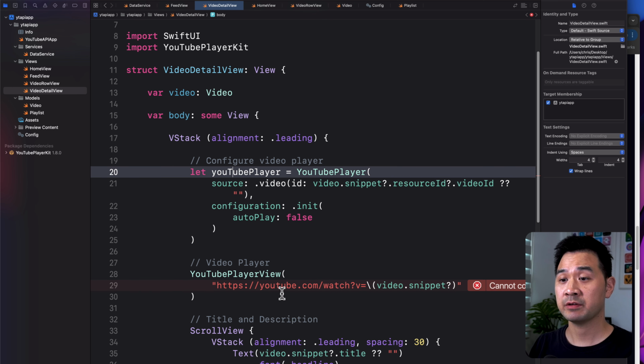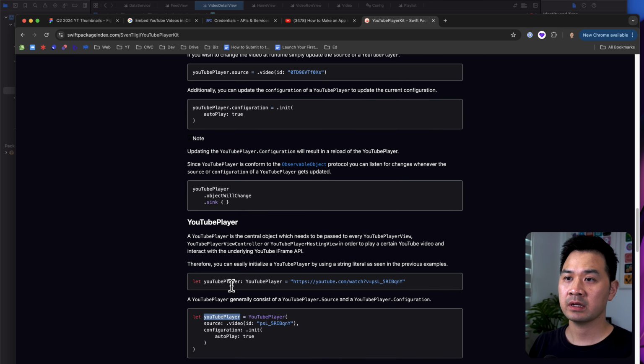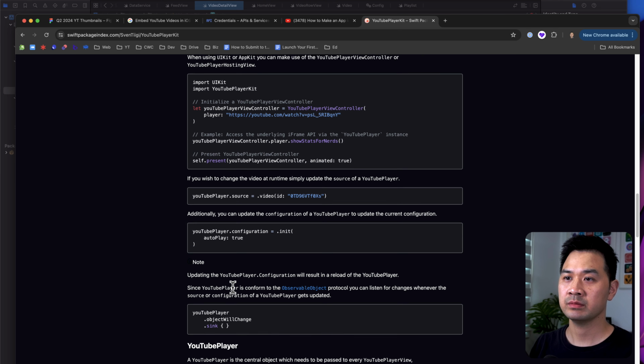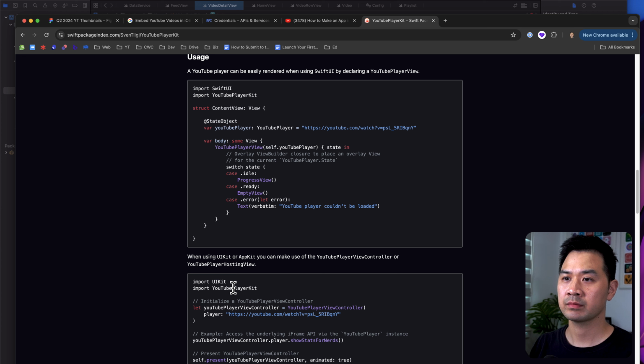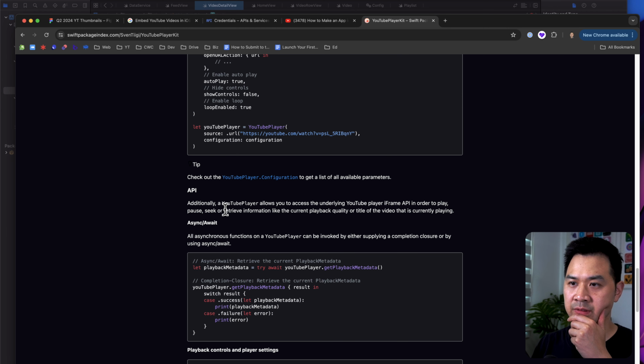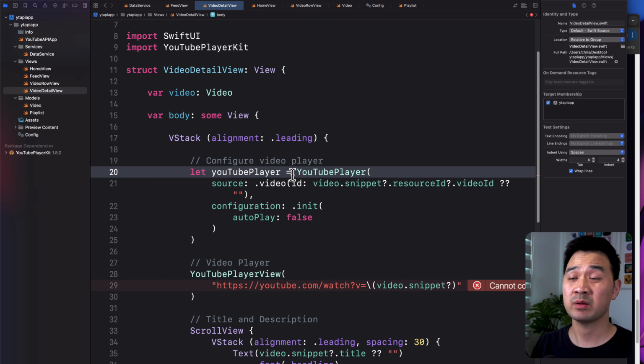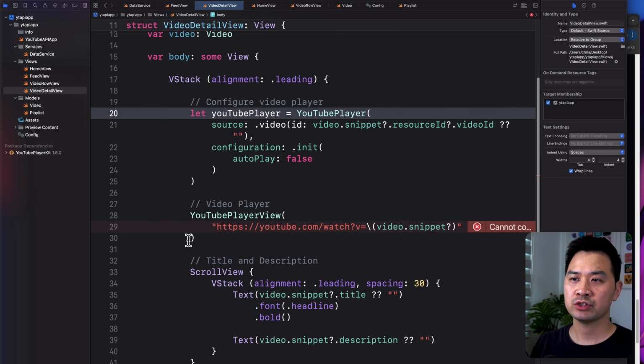And then with this configuration, if you go back to this page, you can see that you can just pass this configuration into the YouTube player view. Yeah, so it looks something like this. This is what we did. We configured something, and then we can pass it into the YouTube player view like that. I forgot exactly the snippet of code when I was looking through this. But if you take the time to read through that, there's a lot more cool stuff that you can do. But I'll just show you how to do it here.